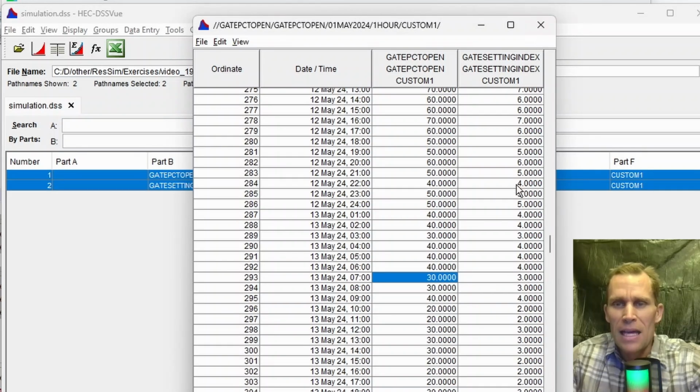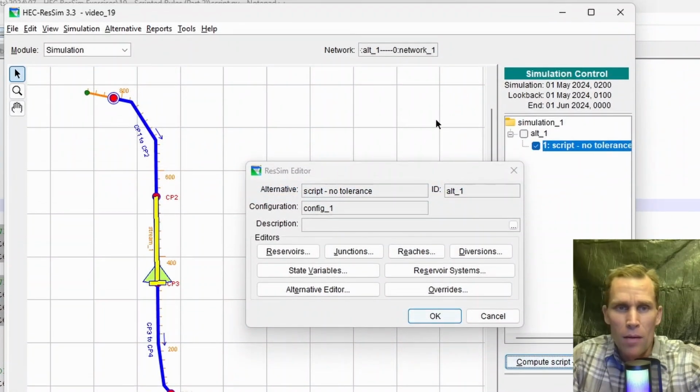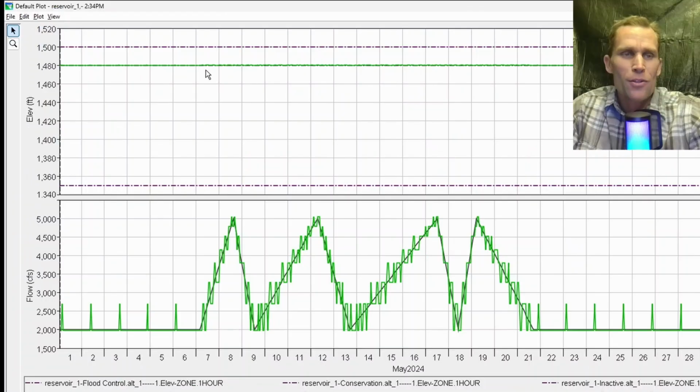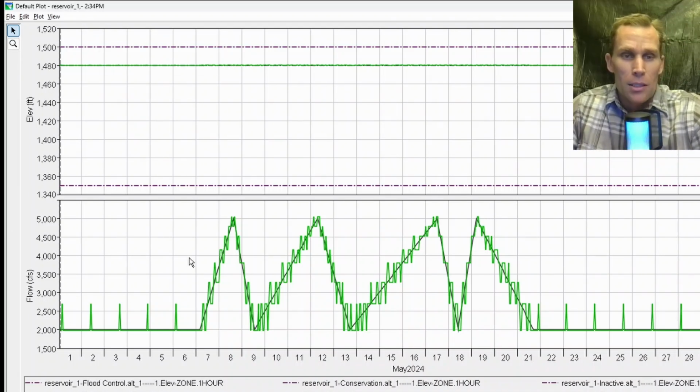What bothers me is the fact that this changes so much. Let's go back out to the plot one more time. The water surface is right at 1480, but I think what would be more intelligent is to operate the reservoir in such a way that we allow for a little bit of tolerance. If we're off a few inches or even a foot, it's probably all right as a trade-off, as opposed to shutting the gates and opening the gates every single hour.